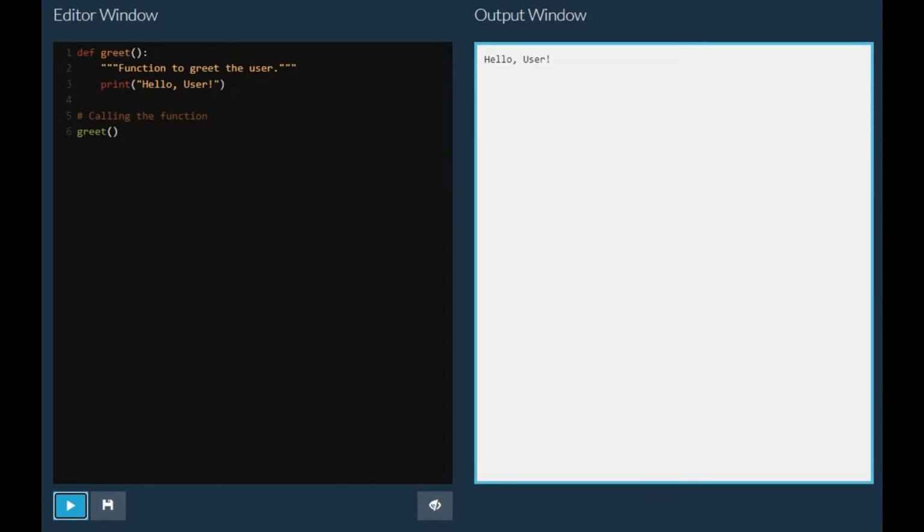Defining and calling functions. To define a function, use the def keyword followed by the function name and parentheses. def greet(): This line defines a function named greet. print("Hello, user"): the body of the function, which executes when the function is called. greet(): This line calls the greet function, resulting in "Hello, user" being printed to the console.